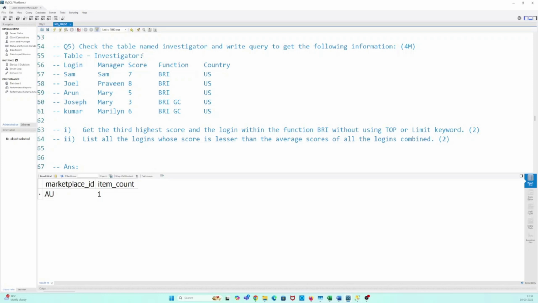Moving on, check the table named investigator and write a query to get the following information. 4 marks for this one. Table investigator containing columns like login, manager, score, function and country. So it is breaking down into 2 problem statements. Get the third highest score and login within the function BRI without using top or limit keyword.